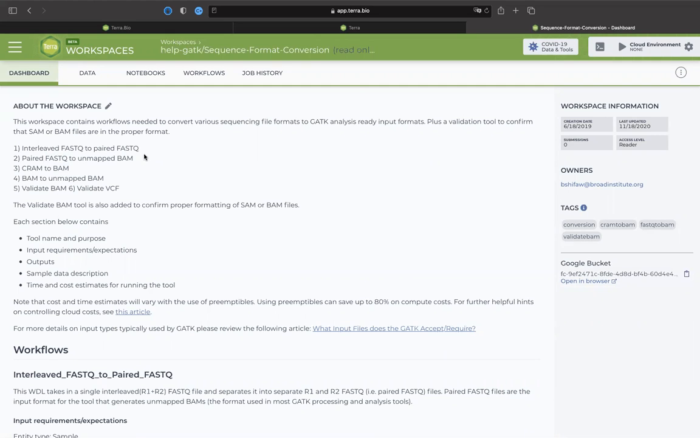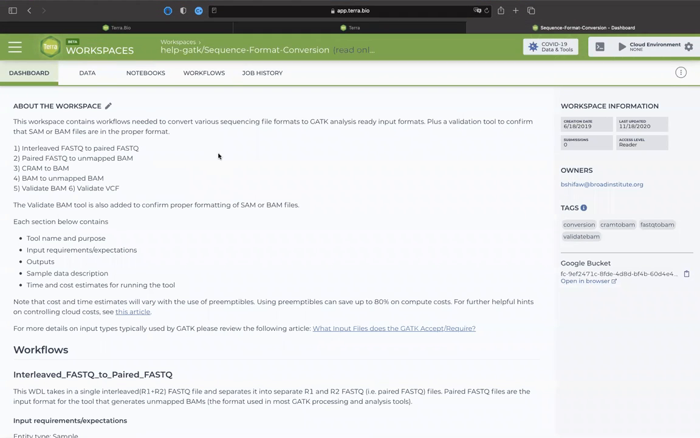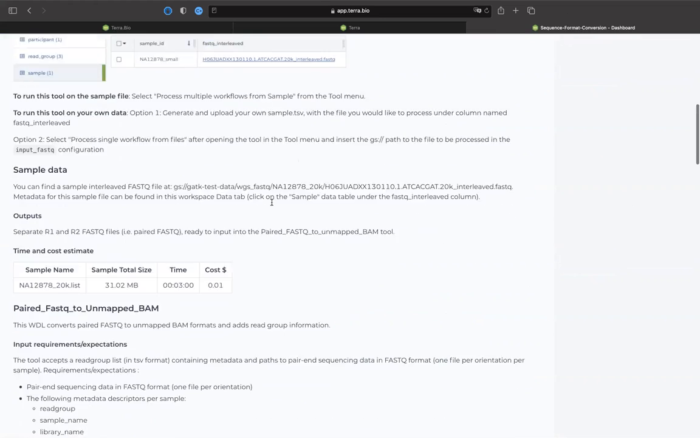Basically, when you receive reads from elsewhere and you want to start out fresh again with the GATK pipelines, it's very important to sometimes pre-process, start from the beginning, unmap them, and then align them again to the reference genome. So this is how a typical workspace looks like.